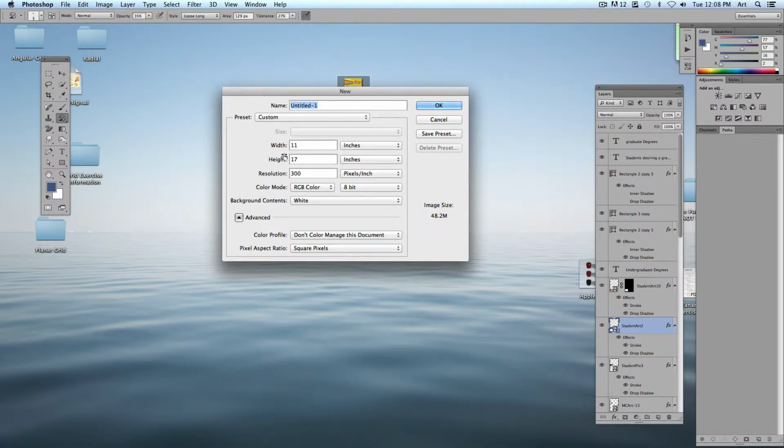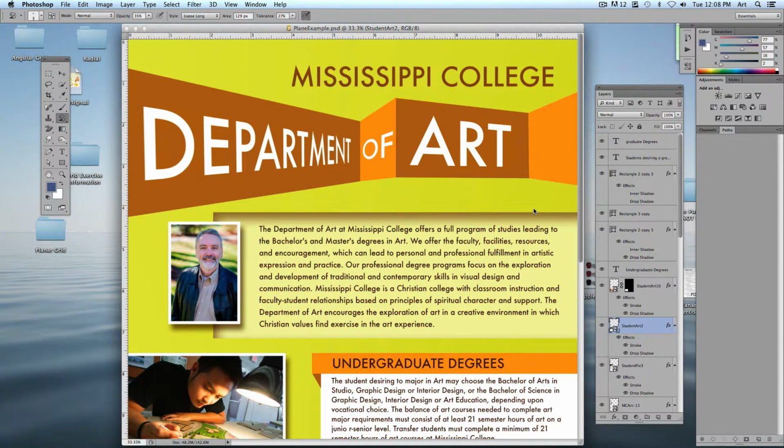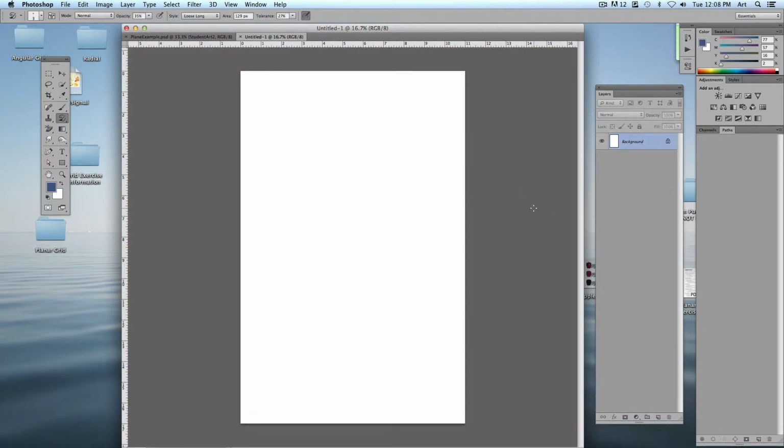As far as the setup goes, we'll keep it a tabloid size, 11 by 17. It can be either portrait or landscape. Set our resolution to 300, and I'm going to work in RGB color mode for now. We'll say OK. In my case, I'll just keep it like this.